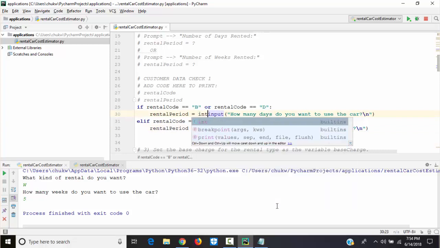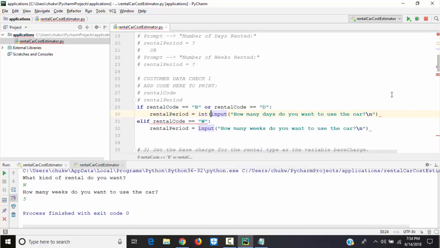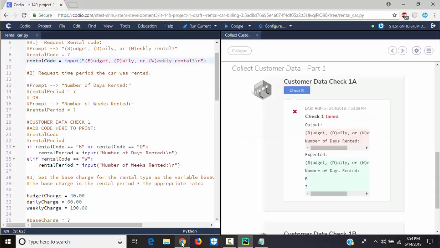So, rental period is supposed to be integer. So I'm going to put integer here. Remember, we did numeric expressions. So you can have days, you can have 2.5 days, but in this case, we don't want floats in the days or the weeks. So I'm going to put integer here, and I'll put integer here because it has to be an integer. Remember, if you just put input, it treats it as string. So that's why it says here, check one failed.